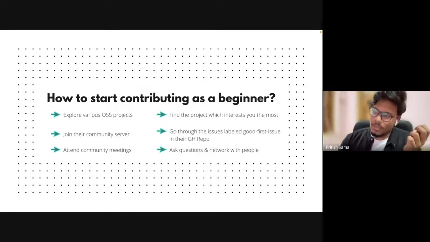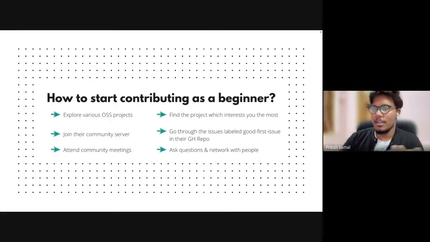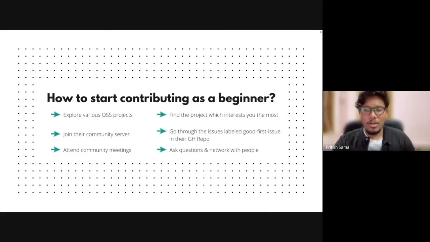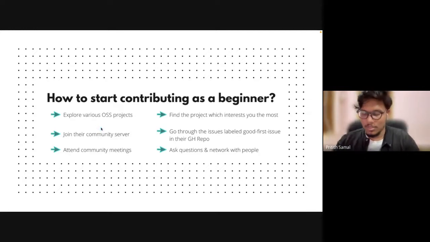For example, you apply to, let's say, Kubernetes in Google Summer of Code and you get rejected. Still, you can contribute to that project because it's always open source. It has always been open source and it will be open source in future. So anytime you want to gain skills and test out your knowledge, you can surely go there and contribute. So that was the first point: find projects based on your interest and skill set.